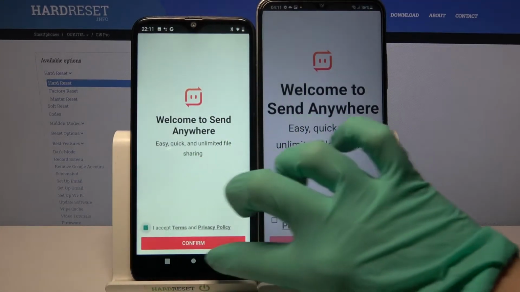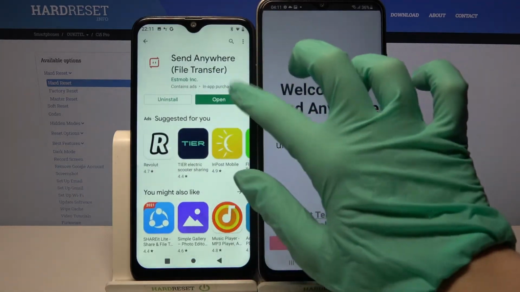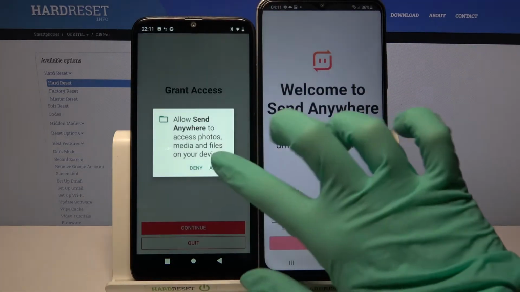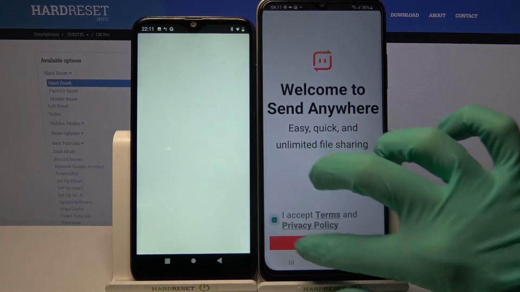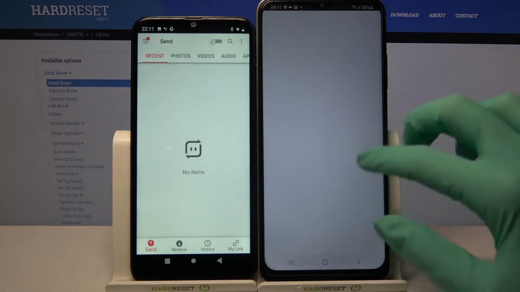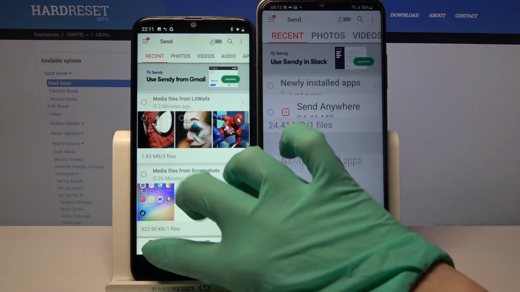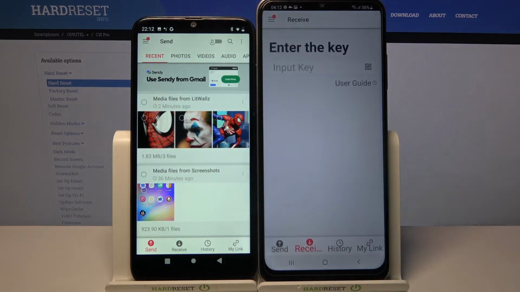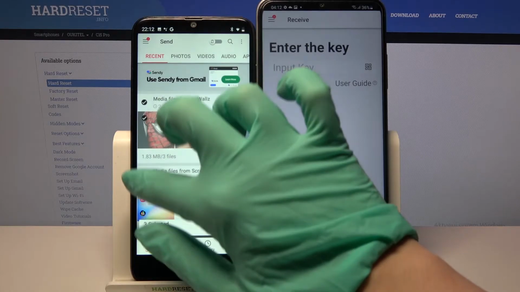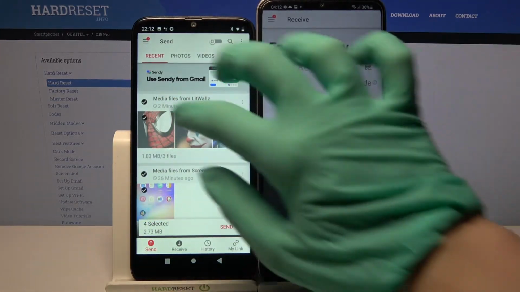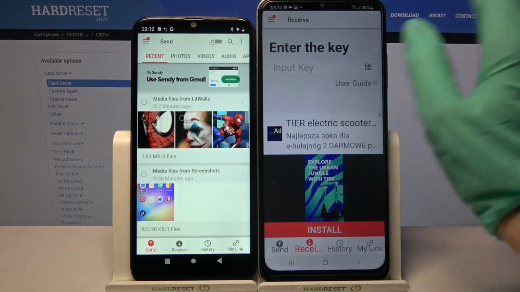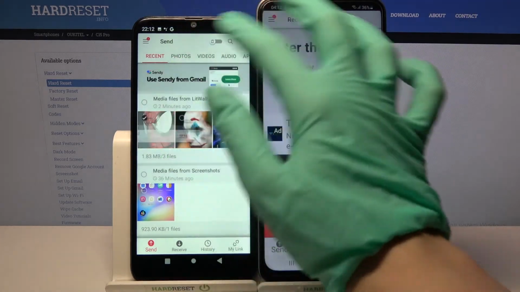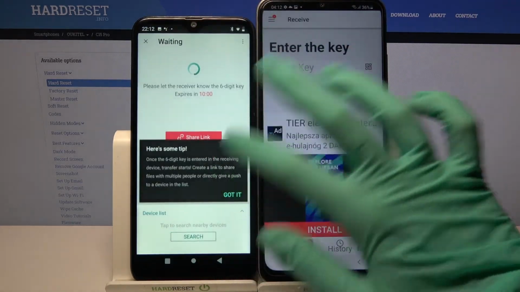Now click I accept, confirm, continue and allow. After that, click on Send on Oukitel and Receive on an Android, and then tap on all of those dots and choose Send in order to send all of your files. It will take a while though, so I will go with this one photo, choose Send, and tap Got it.